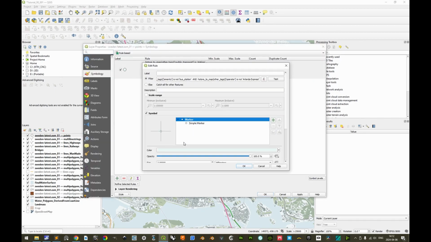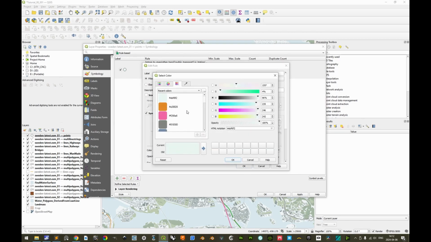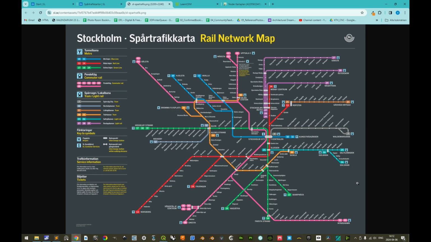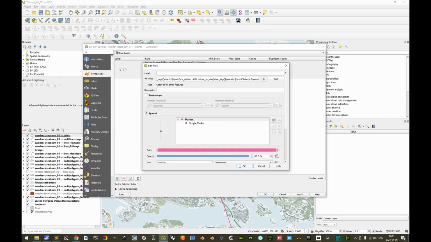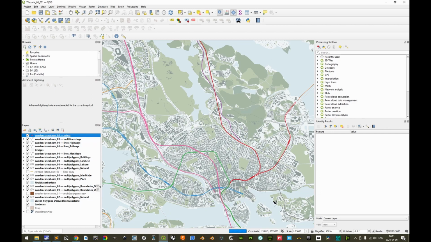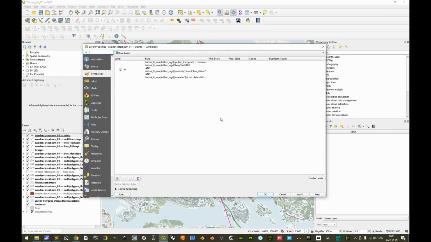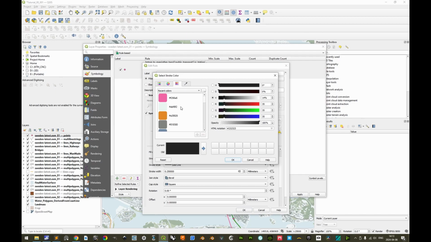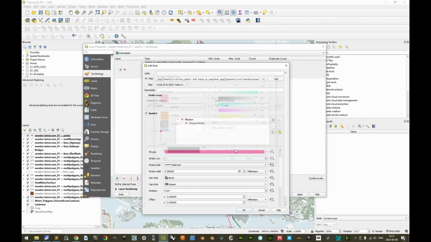2.5 then. And then the color itself, it might be good if it's... Do we have any color that is not represented by pre-existing lines? A really, really pinkish hue. Let's see if this works. Nope. Let's change the size to 3. And let's change the stroke color to white. Something like that.